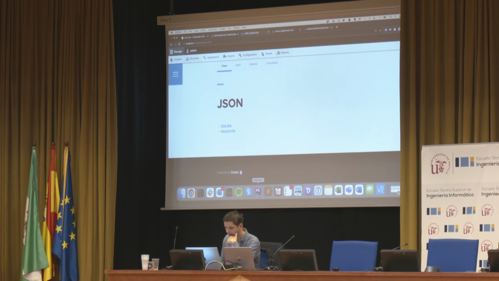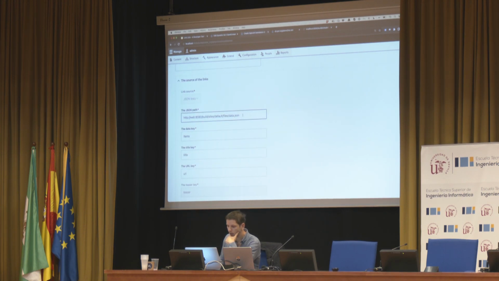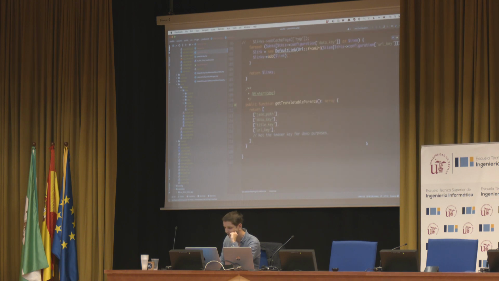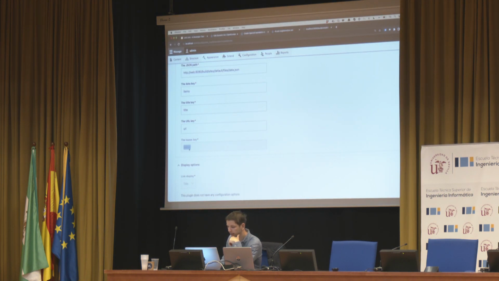So it's that easy. But to make this translatable, because let's say we want to have a different data JSON in Spanish, I had to implement the translatable linked list plugin interface, and it has this method, get translatable parents. So this is the parents of the configuration array that are translatable. So the JSON path, the data key, the title key, the URL key. The teaser I did not make translatable just for illustration purposes, and you can see that the teaser key is not translatable. It's disabled when I try to translate in Spanish, right? And the rest are exposed.